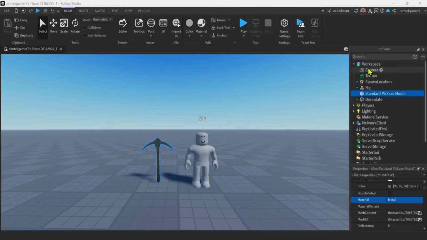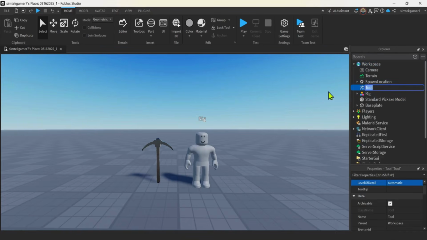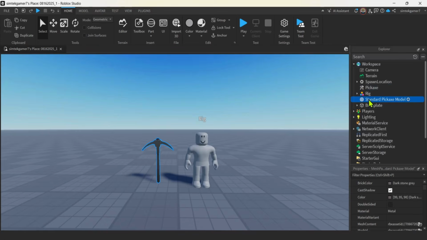To make it a tool, I'm going to go to the workspace. I'm going to hit the plus. I'm going to hit T for tool. There we go. There's our tool. This is going to be our pickaxe. I'm going to rename it to pickaxe. Right, I'm going to grab my standard pickaxe model mesh part, drag it into pickaxe. I'm going to rename the pickaxe to handle.